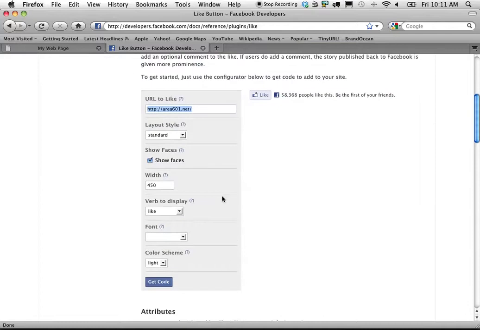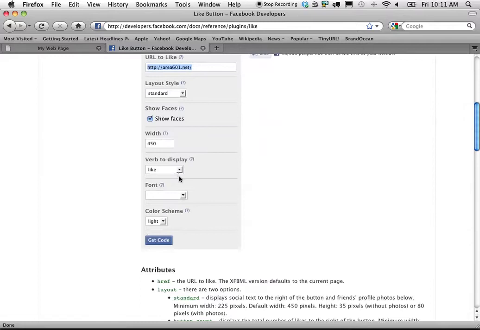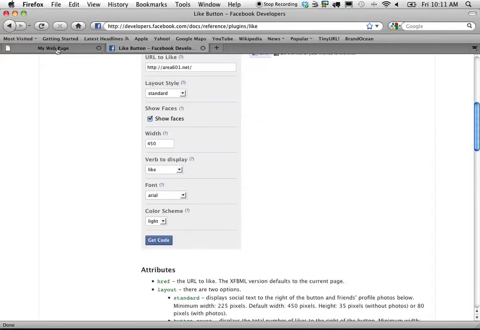And you do standard. You choose the verbiage you want to display, like or recommend. Choose your font. There's 2 color schemes, and then you do get code. It gives you your code. You can either choose the iframe one or the Facebook markup language, which is a lot easier, and it's 1 line of code.